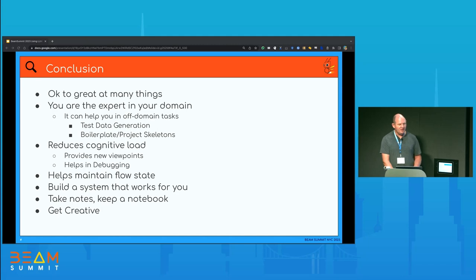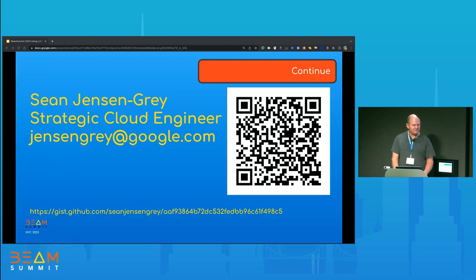In conclusion, they're okay at a great many things, way more than we are. You're an expert in your domain. Leverage your domain expertise, but allow it to help you in areas that you're not great at: jQuery, jq processing, files, charting, pandas data frames, all that. It's basically executable documentation, and it reduces the cognitive load. And that concludes my talk.